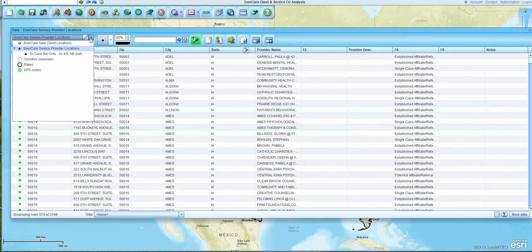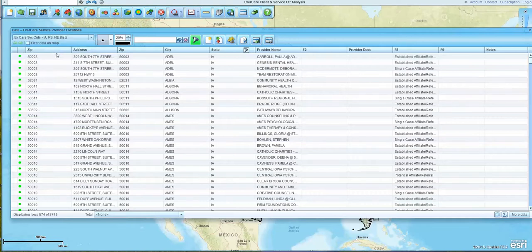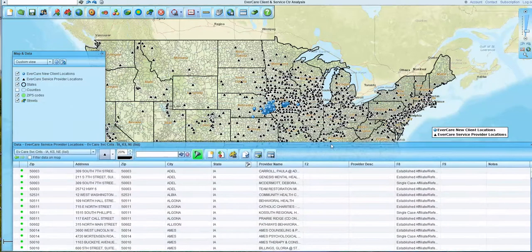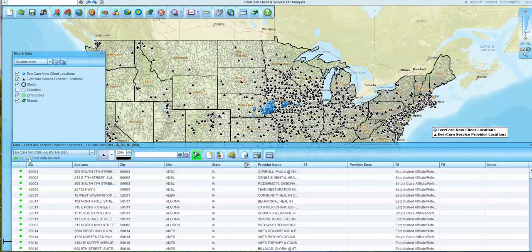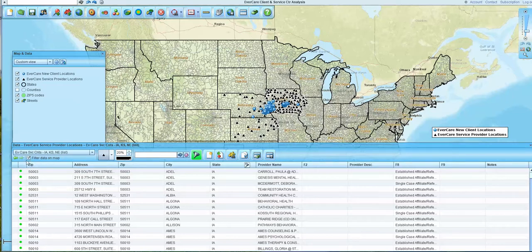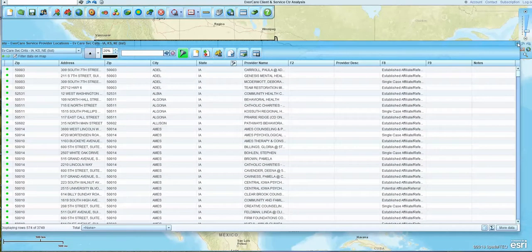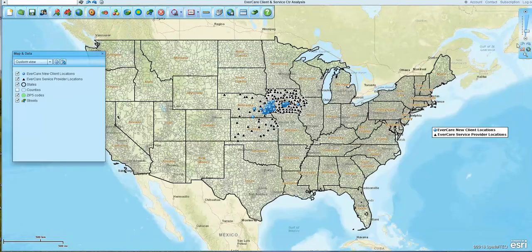Now, if we take your data window drop down, you'll see my Evercare Service Center list is right there. And if I pull down my data window and click the filter data on the map button, I can visualize just those service centers, so I'm not distracted by everything else across the country. Let's close that data window view now.